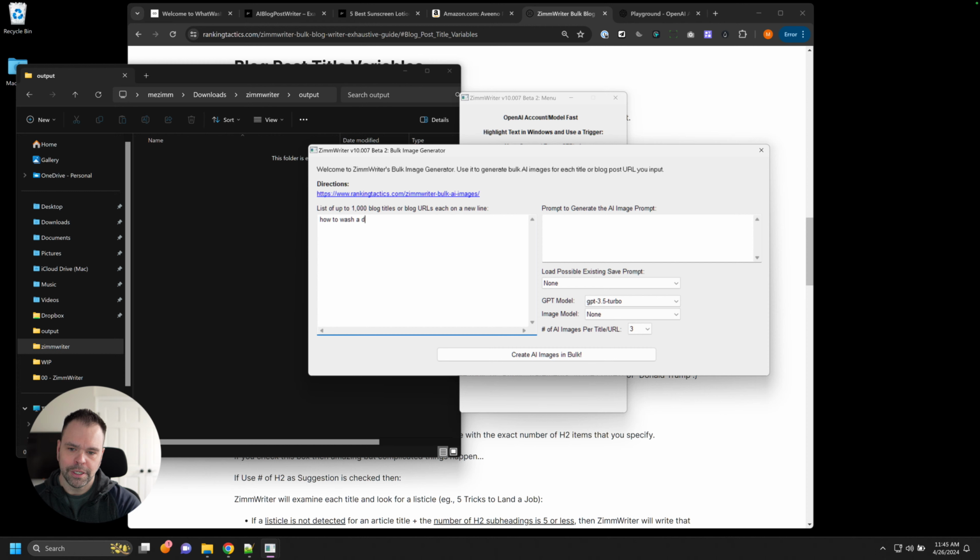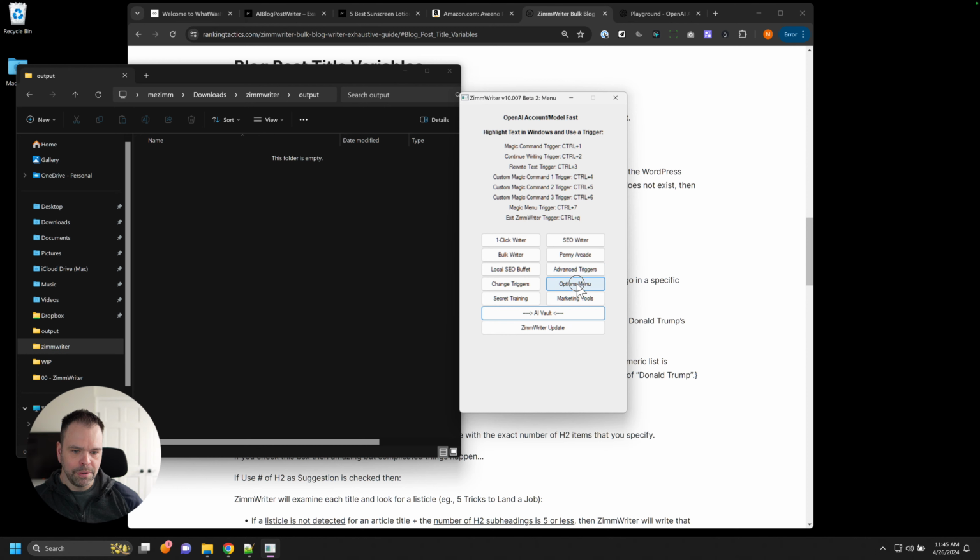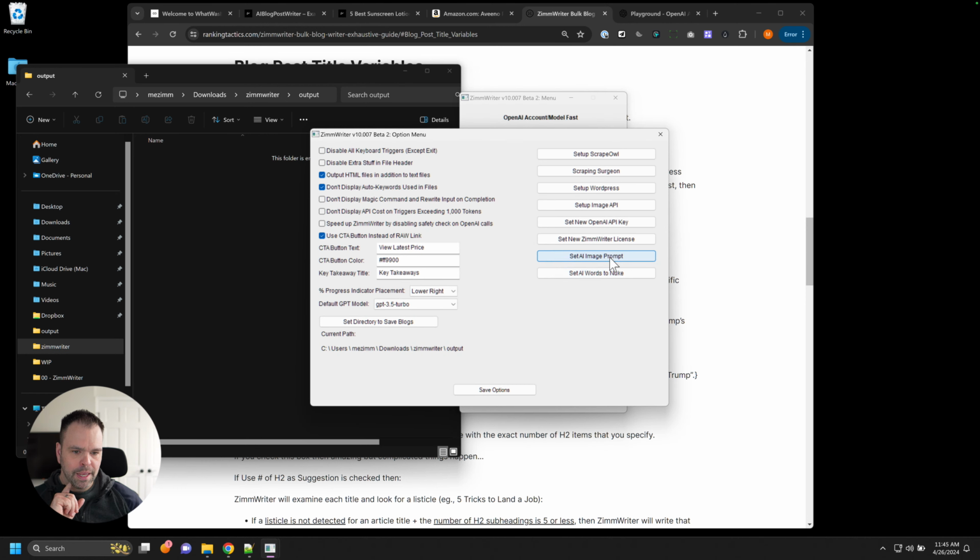How to wash a dog. Okay, so you put your titles in here. You can also put URLs in here. Now you need your prompt over here, a prompt to generate the AI image prompt. So I encourage you all to go to the options menu, and I've renamed this. Before, this said set Midjourney prompt, but that confused people. So it's called set AI image prompt.